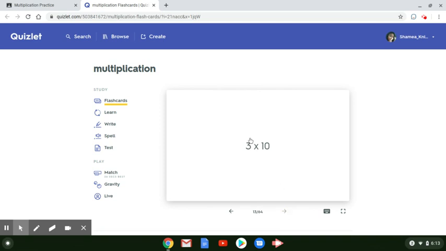3 times 10, 30. 3 times 11. I remember teaching you that anything times 11 is itself double, so 3 times 11 is going to be 33, right? Four times 11, same thing. So if 3 times 11 was 33, 4 times 11 is going to be 44.